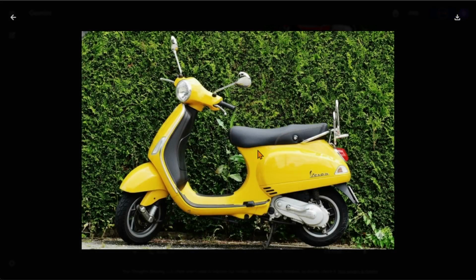And that's it. Here is your updated image, and your Vespa is now yellow. That's all you have to do.